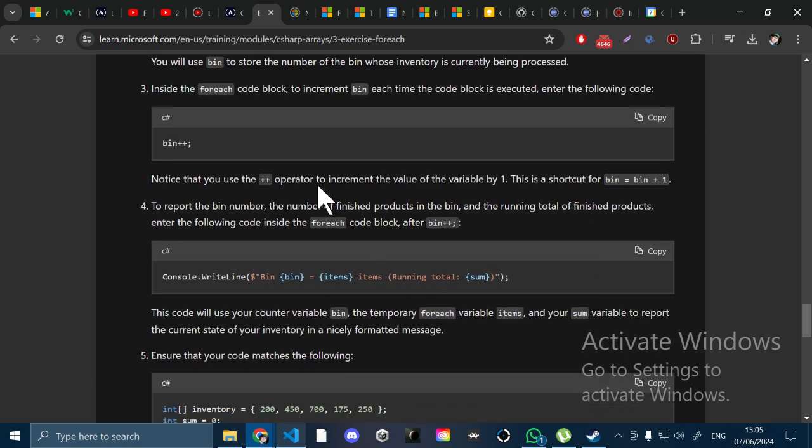Notice that you use the plus plus operator to increment. That's why it's called, well, it used to be called C++, now it's C#, but that's where the C++ of course comes from, because that was just such a nice way to make that line that you use so much. You always like, yeah, just to make it more simple. Actually bin is bin plus 1. Here you can see it.